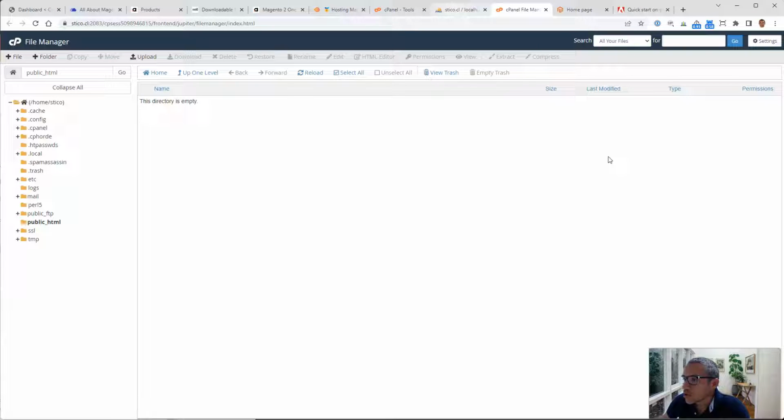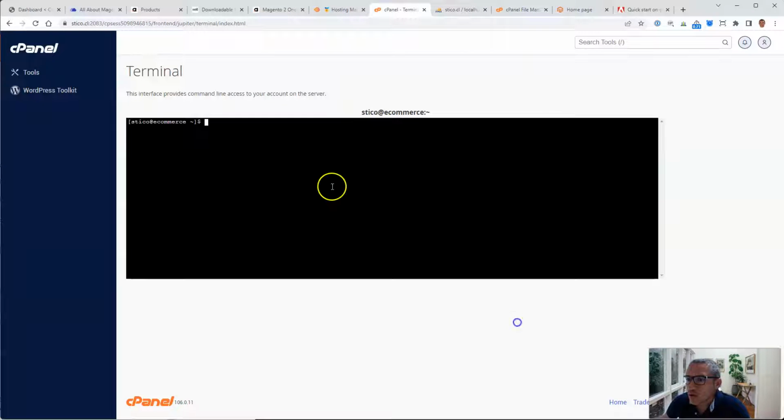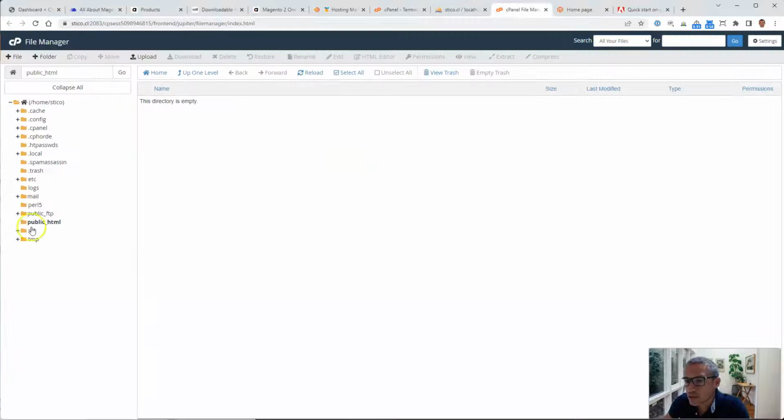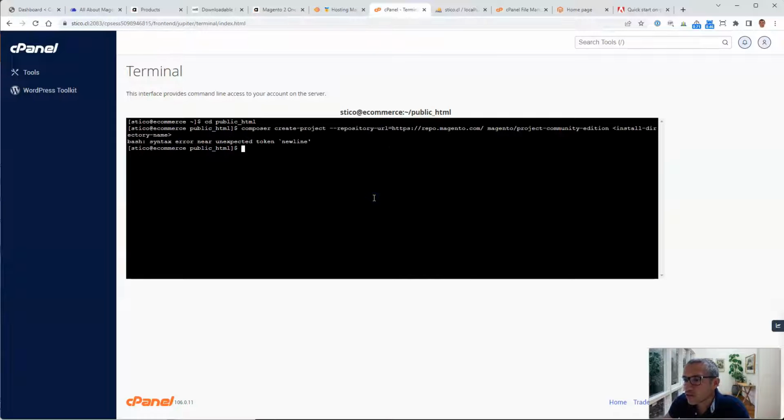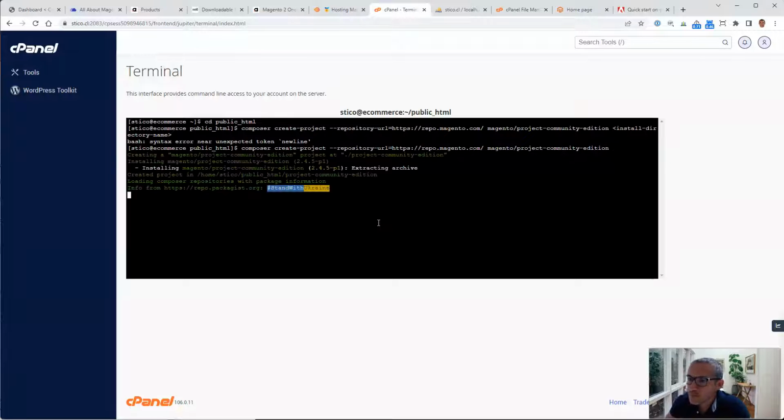In order to do that, we need access to the terminal. We need to go into the public HTML because that's where the folder is. We just paste the information that we have. Oh, I made a mistake. We need to delete this part, which is in case you need to put it in a specific folder. Let's wait a little.